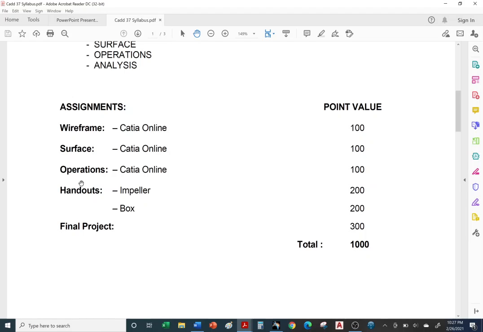That's 100 points. And then the session after, we'll go over operations, blending surfaces, one surface to another. And that'll be 100 points. There's roughly around 15 tutorials per area, so about 15 tutorials for wireframe, and surface and operations for each one. In this video, I'm going to show you how to access the wireframe tutorials, and we'll do our first tutorial, the point command.